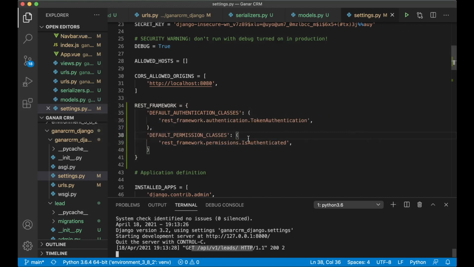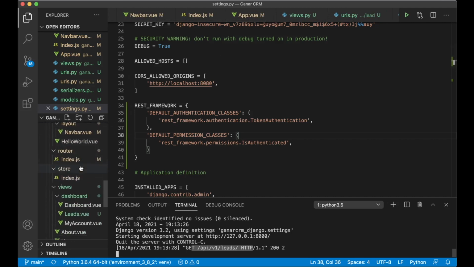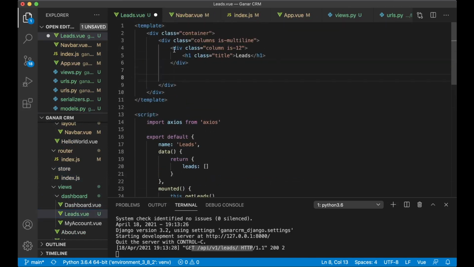Perfect. So now we can go back to leads to show the leads which we don't have yet, but we can add a simple table below here.